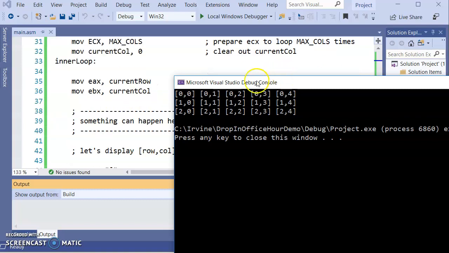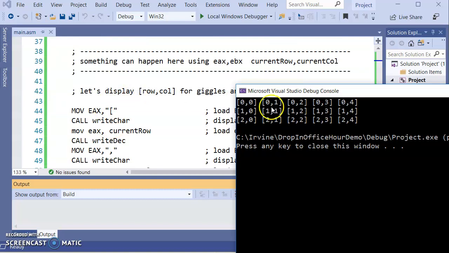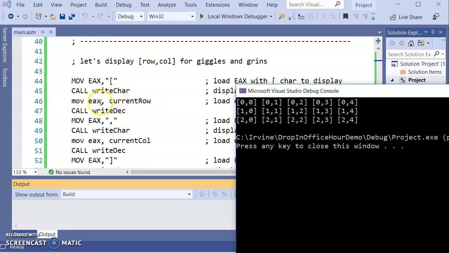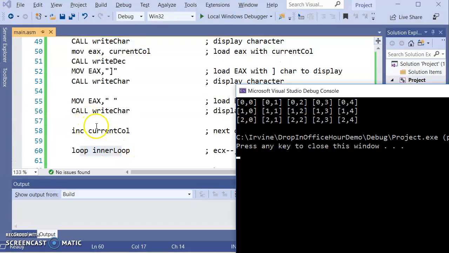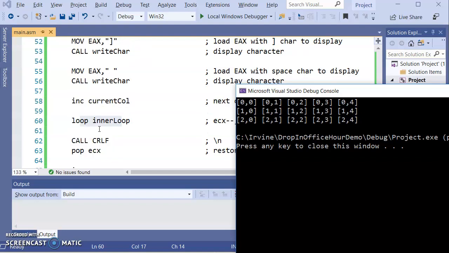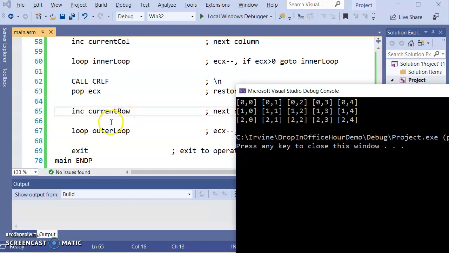And what I'm doing here, just as a comment, because this will help you for the lab, is showing that we could load EAX with the current row and EBX with the current column, and now if I want to do processing on the row and column, EAX has the row, EBX has the column. But in here I just want to display the value, so I'm displaying first the current row, comma, then the current column. At the end of the inner loop, that's where we increment the current column, and at the end of the outer loop, that's where we increment the current row.